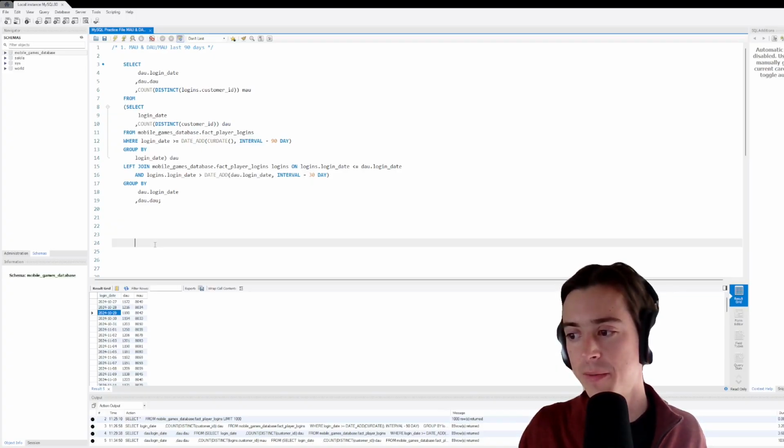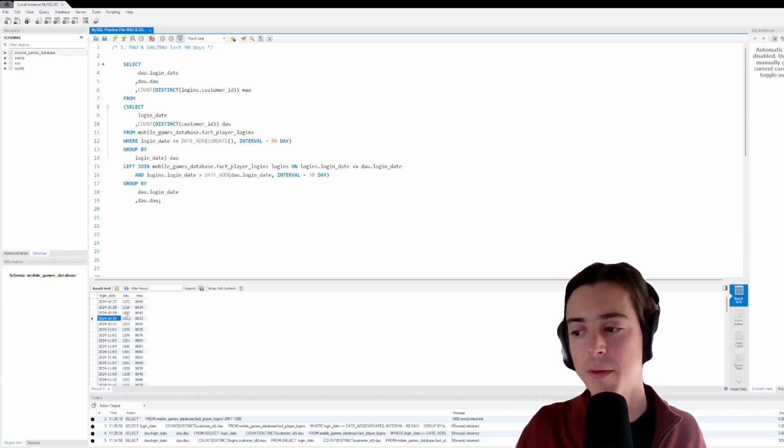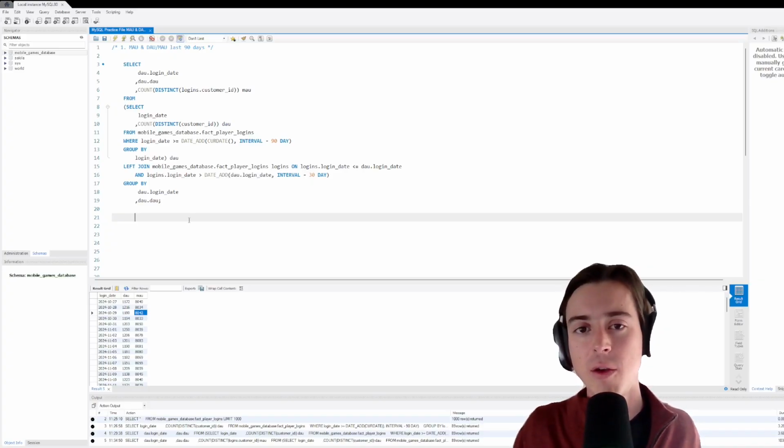There we go. Okay, so in our final data set, we have the login date, we have the DAU, so the count of unique customer IDs that logged in on this specific date, and then the count of unique customer IDs that logged in on this date and over the last trailing 30 days. Okay, awesome stuff. So let's go ahead and move this over to Excel.